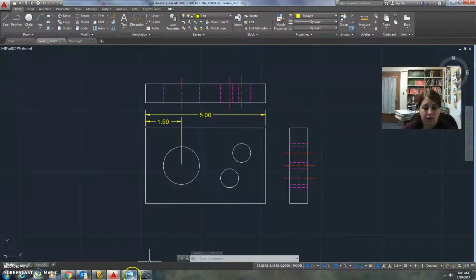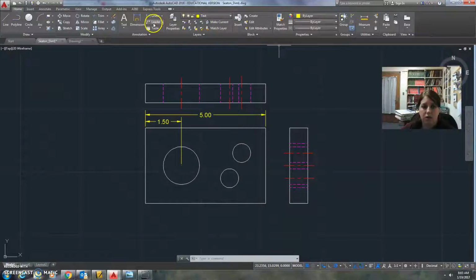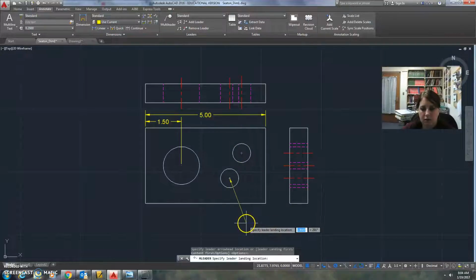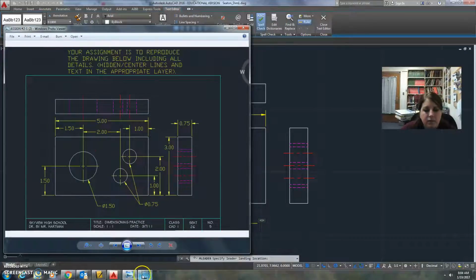So you're going to continue in this fashion with all your dimensions through the rest of the assignment until you've included everything. The only other thing I want to show you are multi-leaders. I'm actually going to go to the Annotate tab up here, and then click Multi-Leader. And then I want to click here and type in, what is it? Diameter.